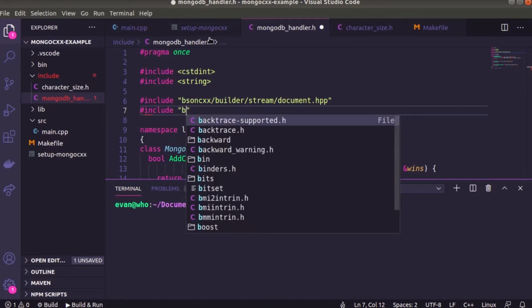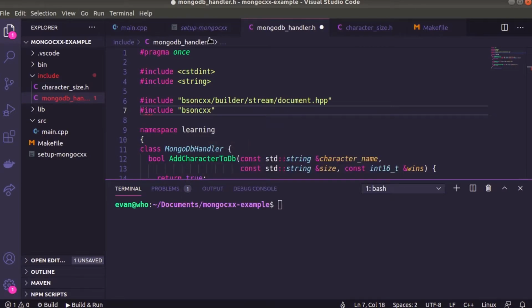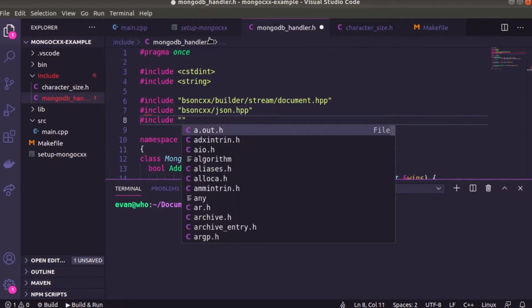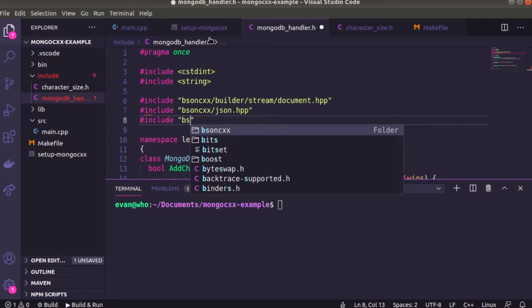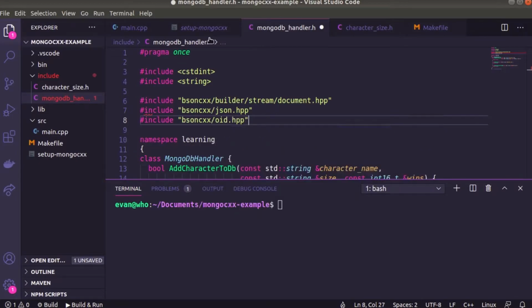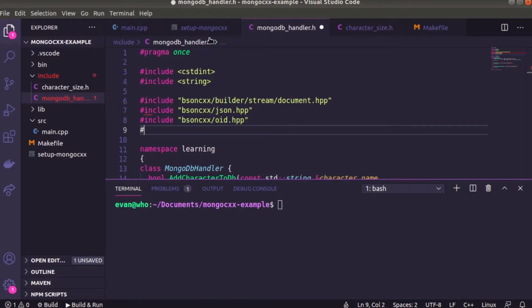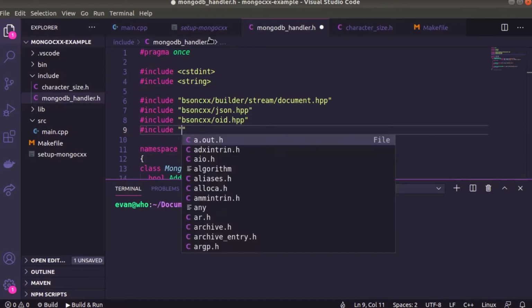Next one will be bsoncxx JSON, and then we're also going to include bsoncxx OID. This is so that we can look up things by their IDs. Okay, after we've included the bson stuff, let's go ahead and include the Mongo. I'm going in alphabetical order, by the way, for our includes.